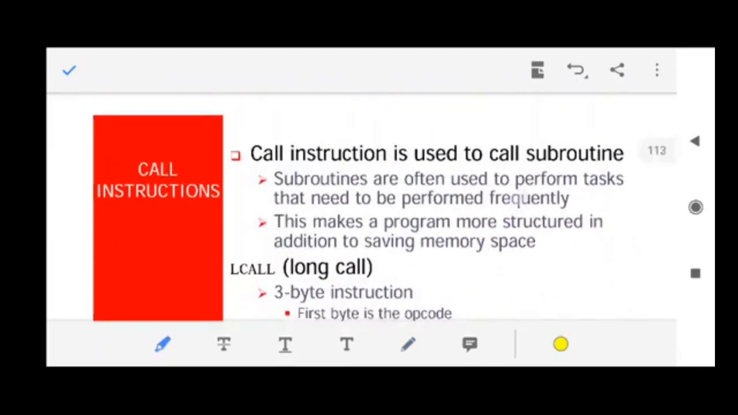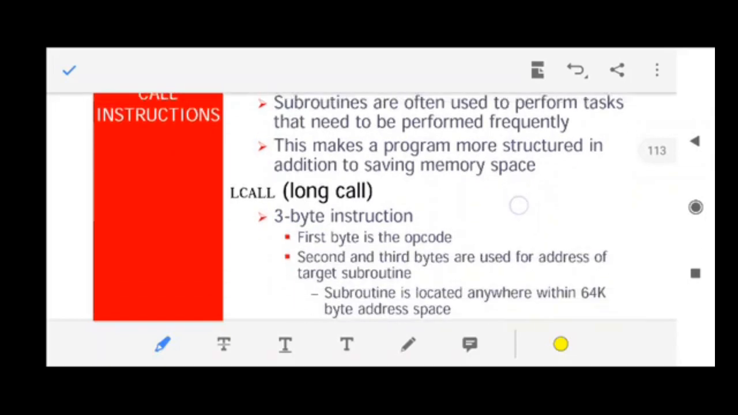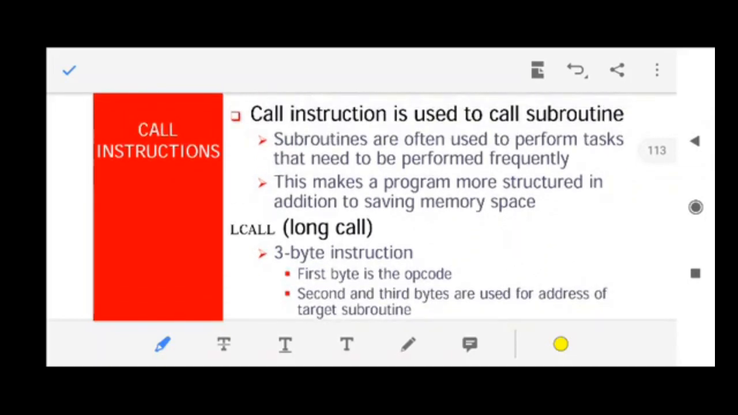Fine. Now let us move to the next thing, the call instruction. What we have already covered, including in my last video lecture, is the short jump, long jump, conditional and unconditional jumps. And in the jumps itself, you have understood what a loop is, how a loop takes place in an assembly language program. Now we will cover the call instructions. What are call instructions and why are they used?